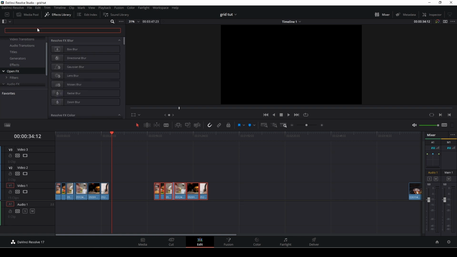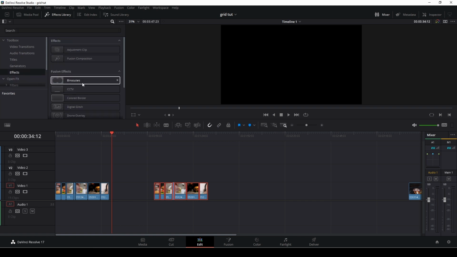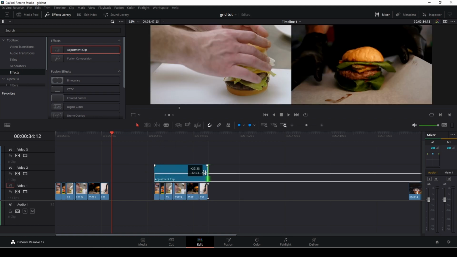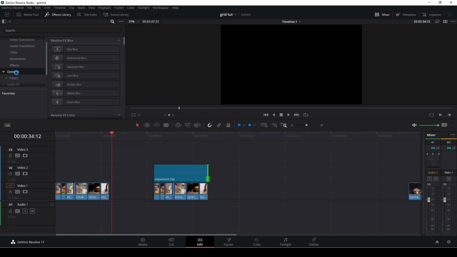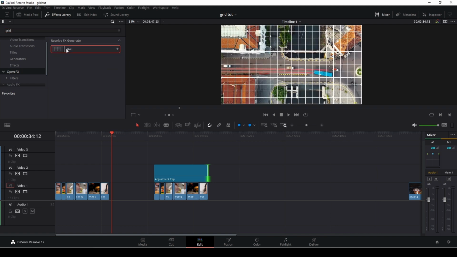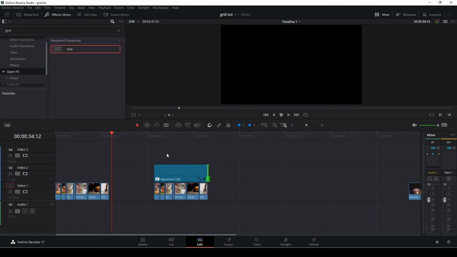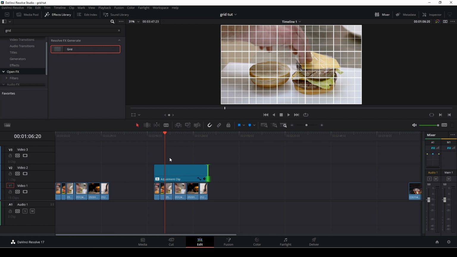So first thing I want to do is go up to my effects, and I'm going to take the adjustment clip. I'm going to put that on top here, and then I'll go into my open effects and I'll write grid again. And then I'm going to apply my grid, because this will actually allow me to just turn off the grid or the adjustment clip when I'm done.